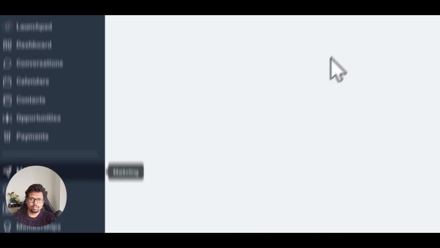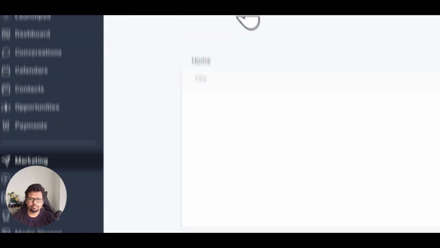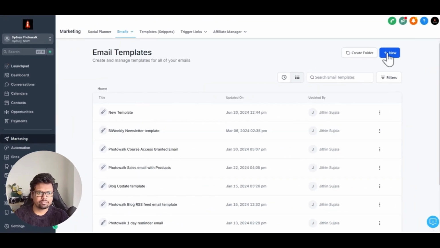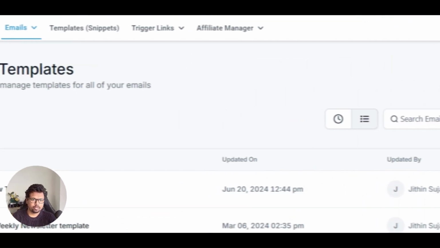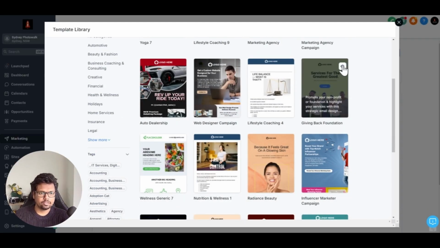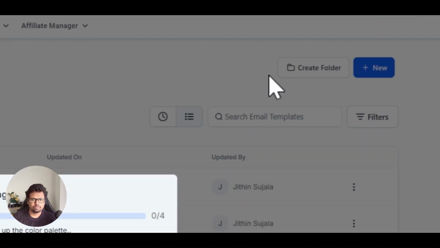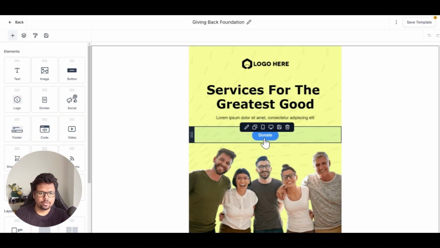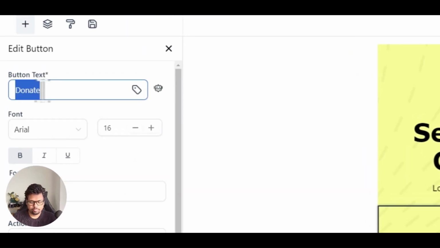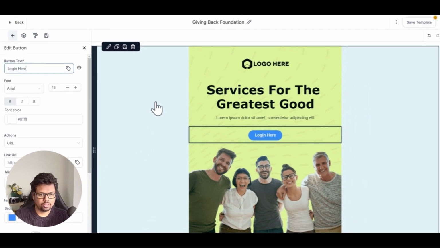Go back to marketing and click on email and templates. Let's create a new template, either from a previously built template or from scratch. Let's pick this template and continue. What we need is for this button to say login here. And what we need now is the link, the magic URL link. So how do you get it?